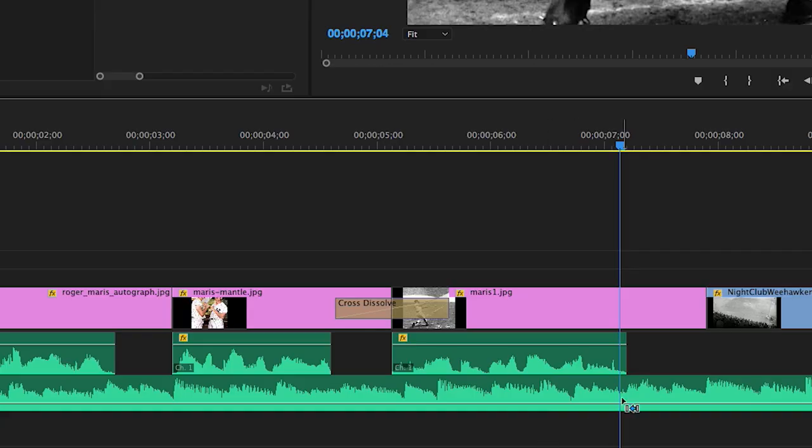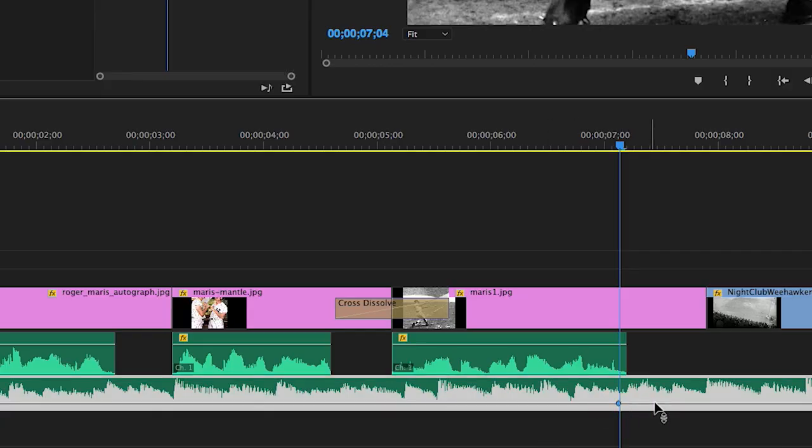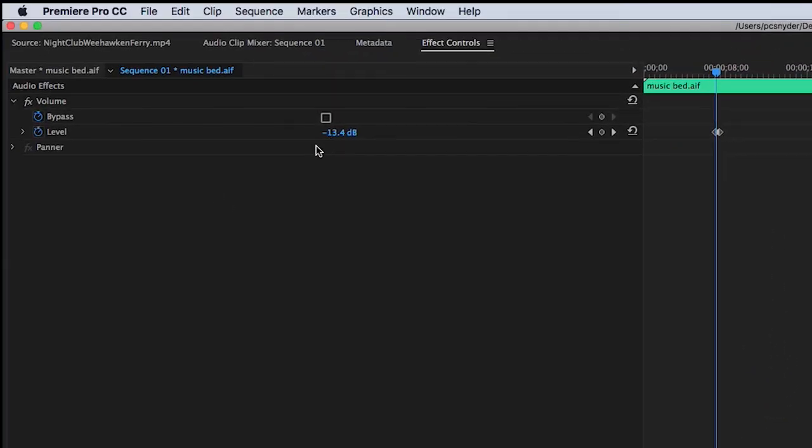At this point, hold down the command key and left mouse here, and then left mouse here, and then bring it up to 0 dB. And if you can't get it exactly, we can go into our effect controls at that point and type in 0.